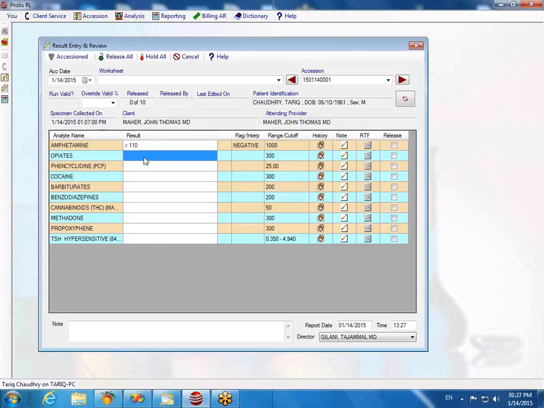Okay. For amphetamine, I'm going to enter just 2 and enter. Look what the system has done. I entered 2, but the system converted it to less than 110. The reason for that is because this test has been configured in Prolis so that the lowest standard of this amphetamine is 110. So less than 110 you cannot report it.